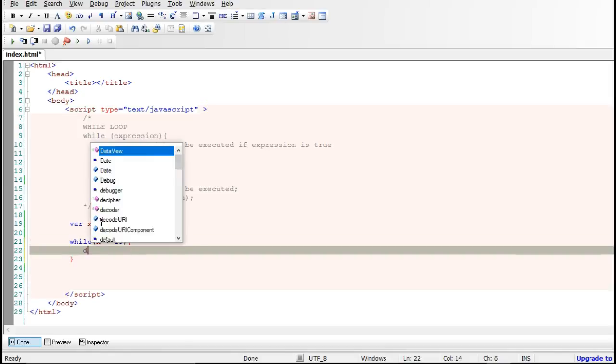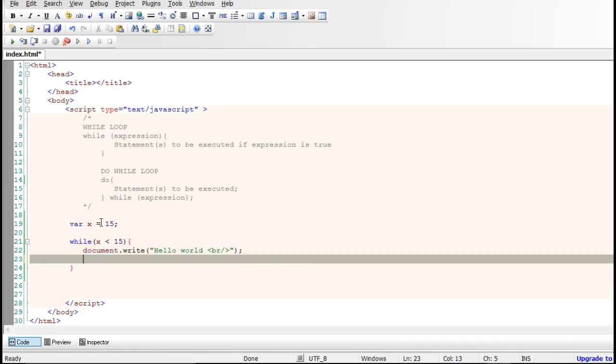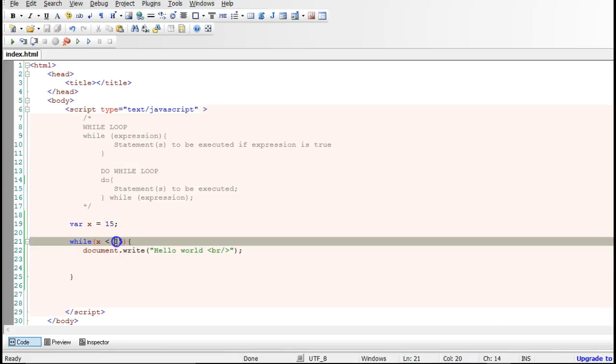Do something. What do? We can say document.write "hello world". Then we put a line break. You can just say br. Okay, and we have to increment x. So this guy, x is less than 15. So if we do this, it will run forever. So we have to increase x at each count.